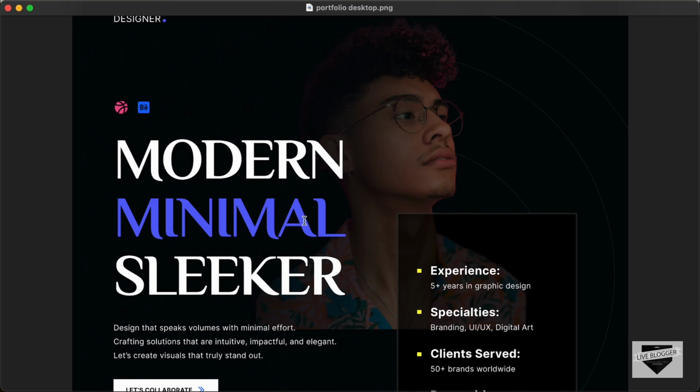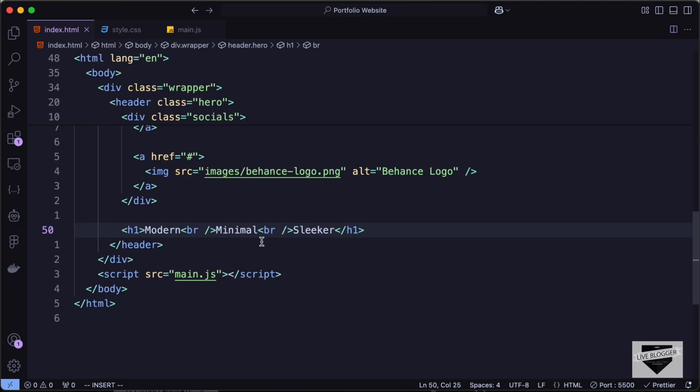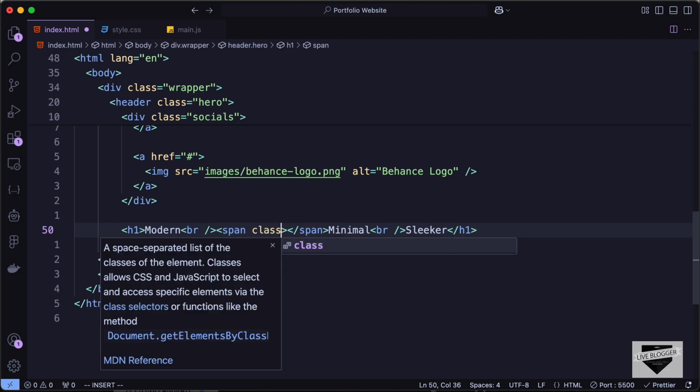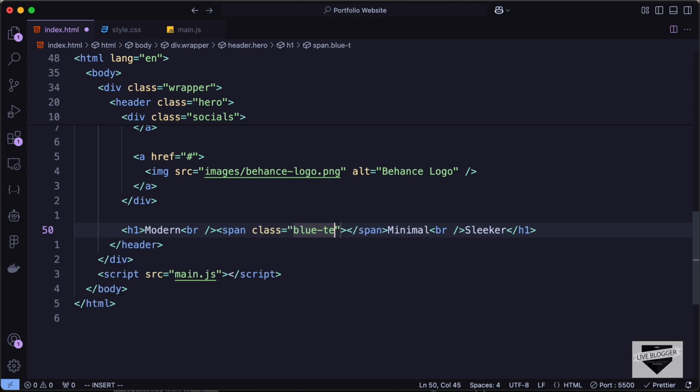So we need to add a class for that. So we will add minimal inside a span, and we'll just give it a class of blue text. And here I'll just paste the ending tag. So minimal will be inside this span so that we can style it separately in the CSS.